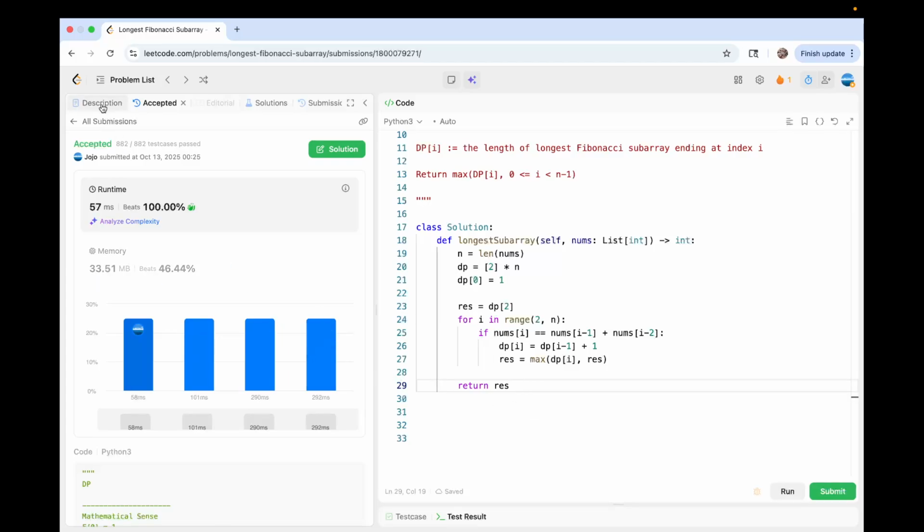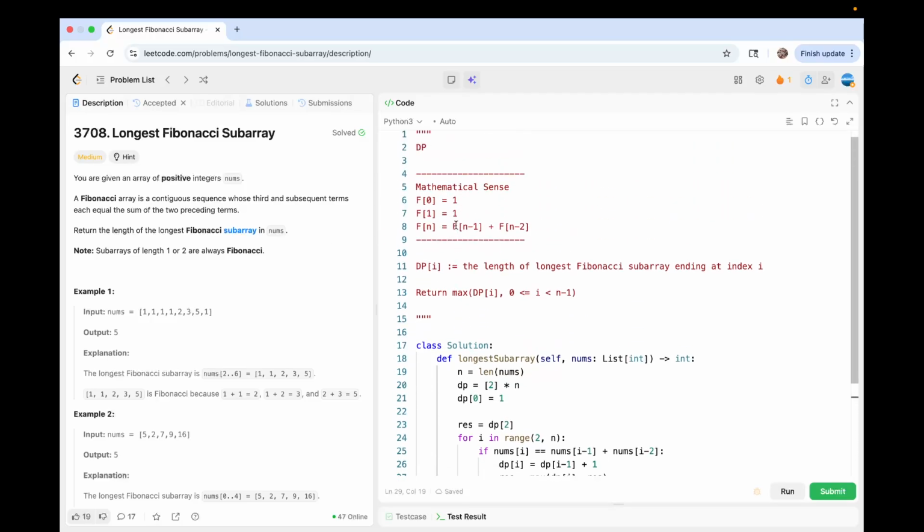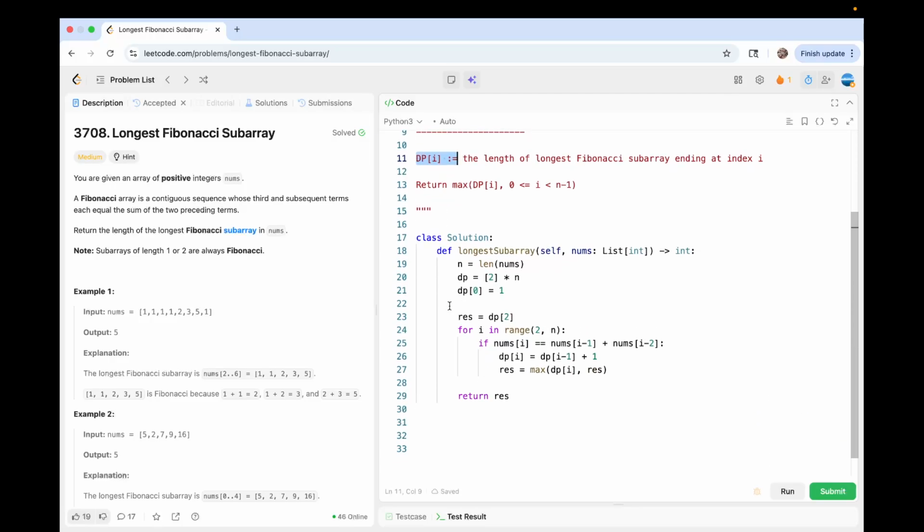With that said, I guess that's the coding part for this problem. Here again, we are practicing dynamic programming, but this one is rather straightforward logic in terms of using dynamic programming. With that said, that's it for the current video.